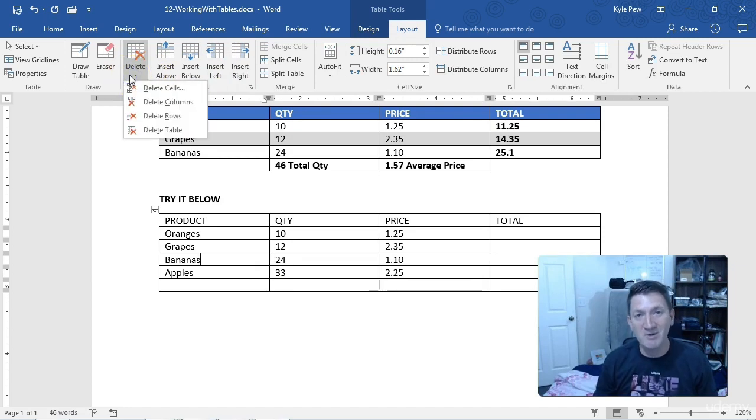So try this out, experiment with it, get an idea of adding rows and columns, all based on where your cursor's at, what you have selected. Very important that you watch where your cursor's at within the table before you run any of these commands. But try it out, get comfortable adding rows and columns, and even play with the delete command as well.